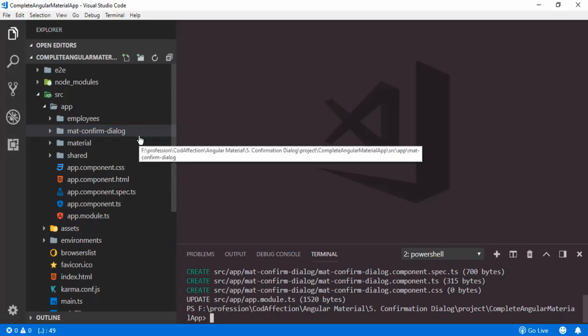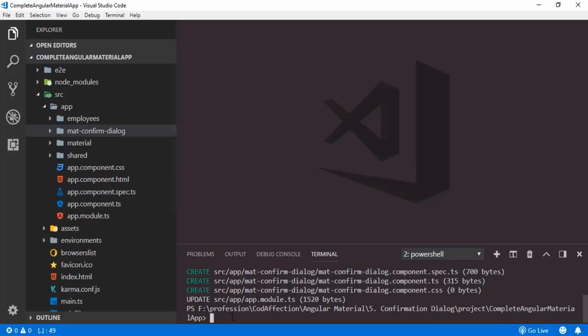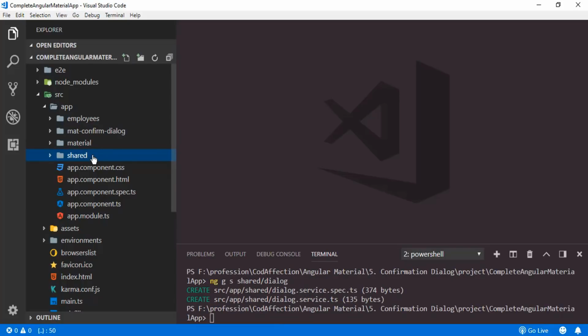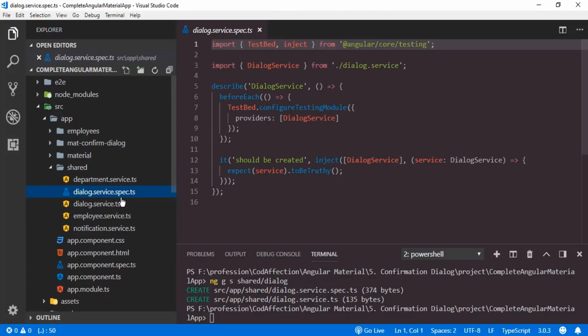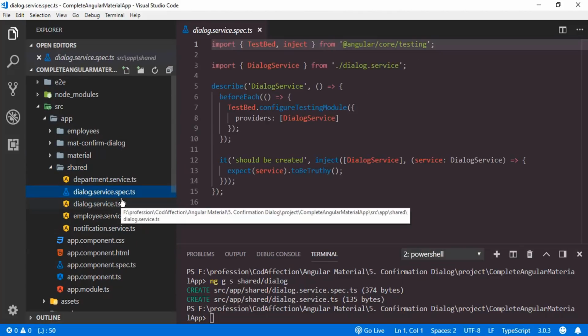Now in order to work with this mat confirm dialog, I'm going to create one more service class. So g for generate, s for service. We have to create the service class inside this shared folder here. So shared, then slash, we have to create a dialog service class. So we just need to type dialog here. Hit enter. The newly created service class can be seen here, dialog service. I will delete this spec.ts file, which is for test purposes.